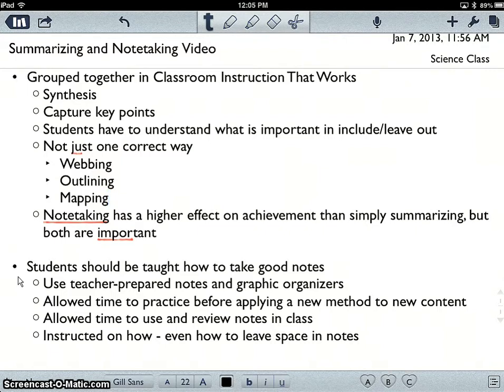Students do need to be taught how to take good notes. You might use not necessarily completely pre-prepared teacher notes, but more like graphic organizers to help guide them through notes or what's important to summarize. It's also important to allow them time to practice with a new note-taking strategy before being expected to apply that new method to new content. And then also it's important to allow them time in class to use and review their notes. You might even have to guide them on how they would use notes that they've taken. And they may need a lot of modeling even on such things as leaving some space in your notes because you might want to add something later.